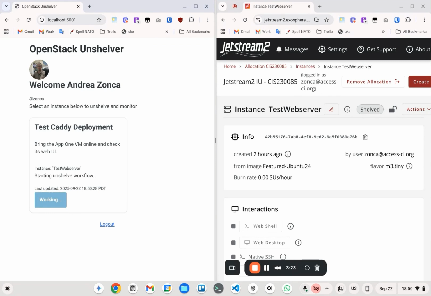This is useful if you have a service that you don't need all the time, and so you have a simple interface that you can use to spawn that service really quickly, because a Jetstream instance takes just one or two minutes to unshelve, and after that it's just the time for your application to start. So it's pretty efficient. Under the hood, this is using the OpenStack SDK to unshelve the instance, and then it's going to check the health endpoint every 10 seconds to wait for the service to become available.